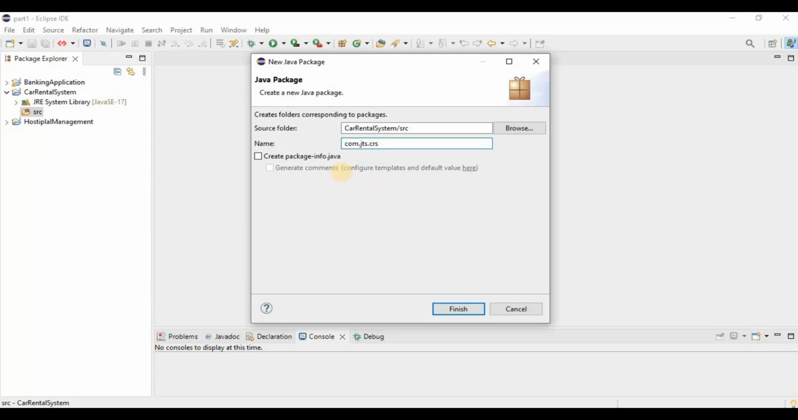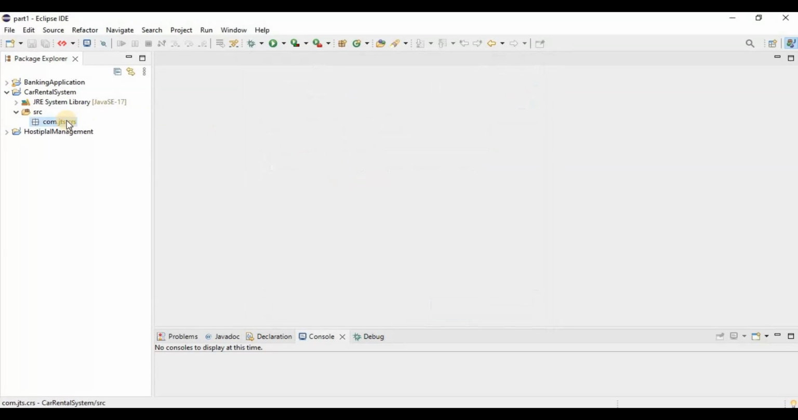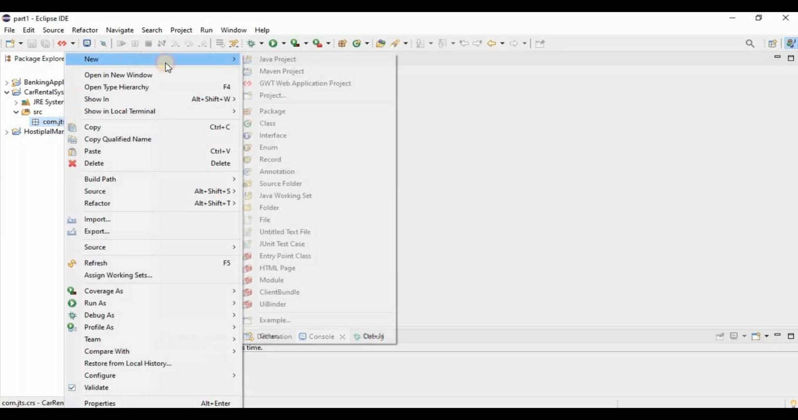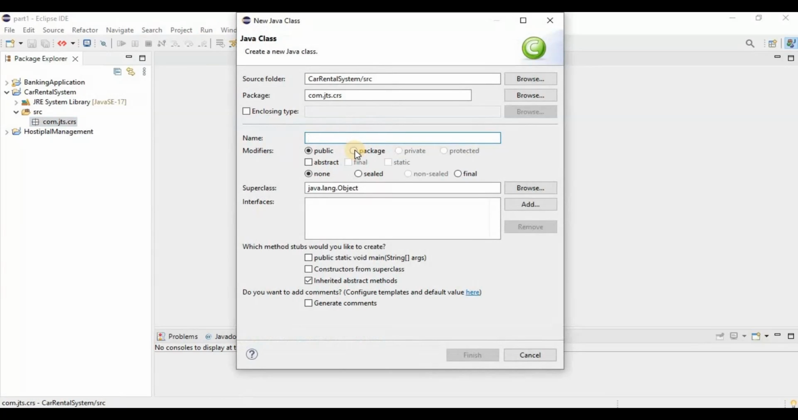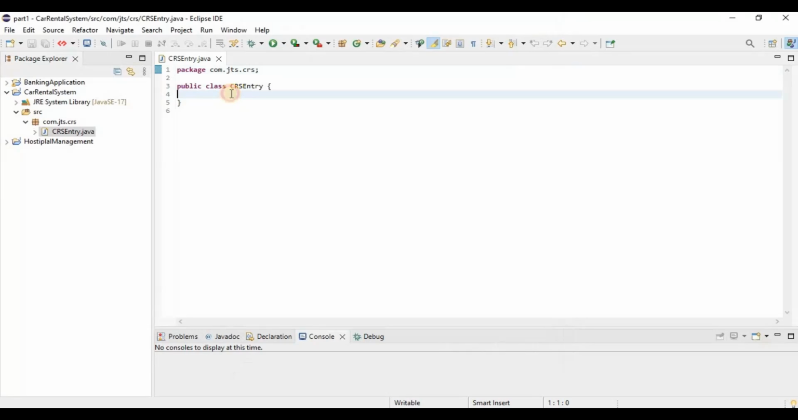Car rental system. Okay, so first of all we need to create one main class. As you know, we are going to develop this project using basic core Java. So for core Java, there should be one main method because this is the entry point. So that's why CRS entry point. Okay, and here we are going to create one main method.